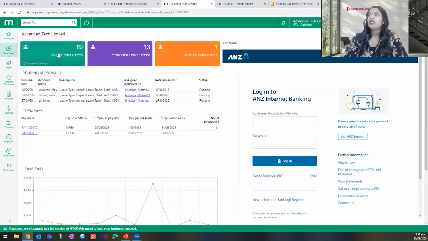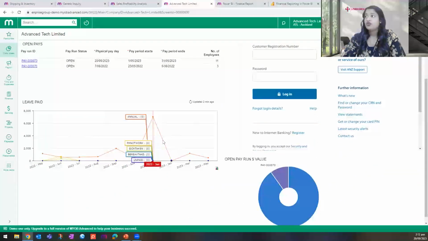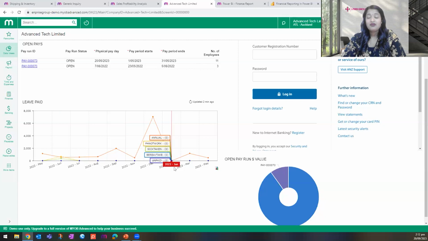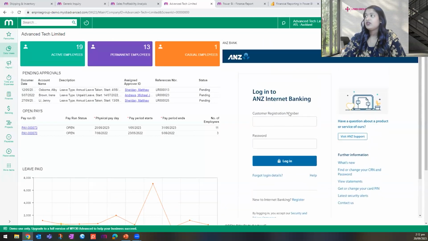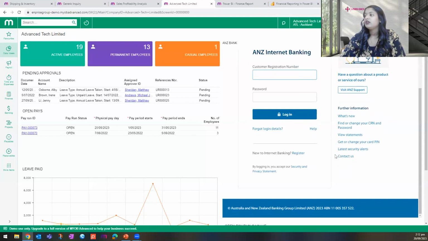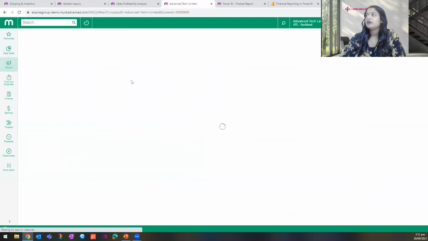In the same way, we can have information for payroll that's relevant to the user. You can have pending approvals, graphs to show you how you're going with leave. You can even have embedded pages, so I can log into my bank account straight from here without having to go to an external browser. In here, we're going to take a look at some generic inquiries.